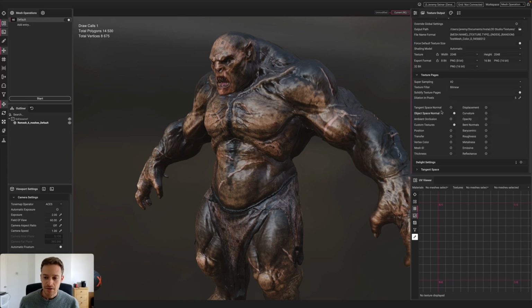You can also see that we were baking some custom textures and a normal map here. If I wanted to, I could also create additional textures like an ambient occlusion map or thickness or curvature, all really useful for bringing this model into a texturing application if I wanted to.